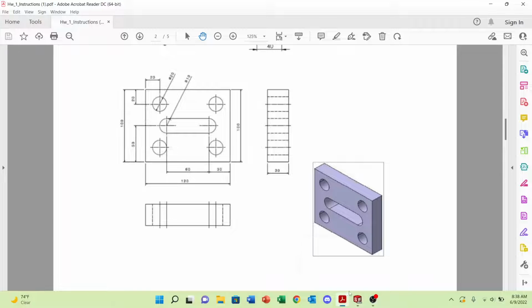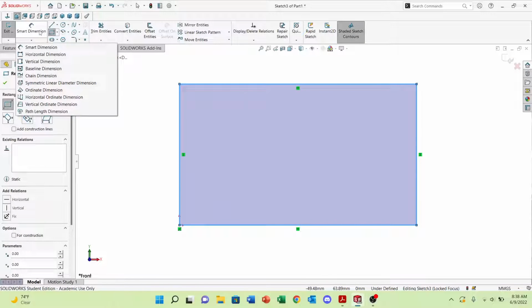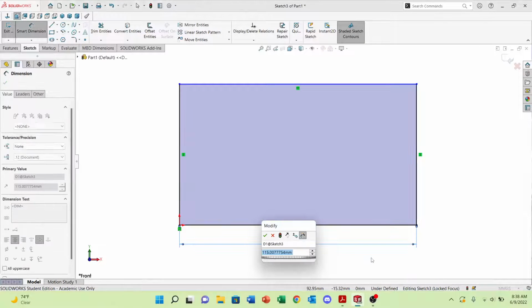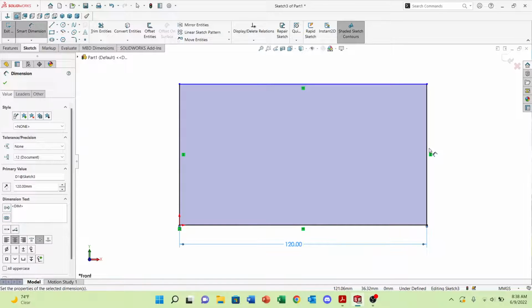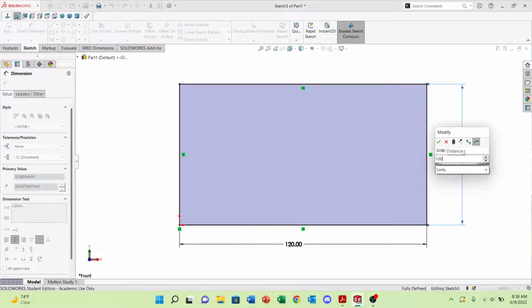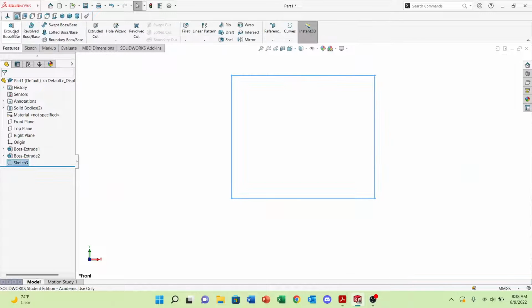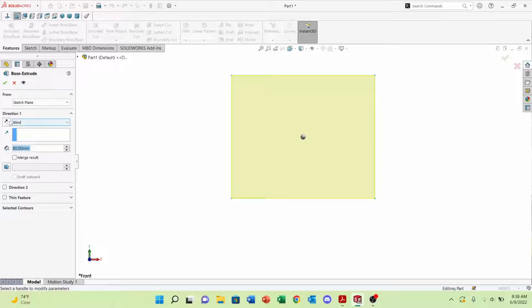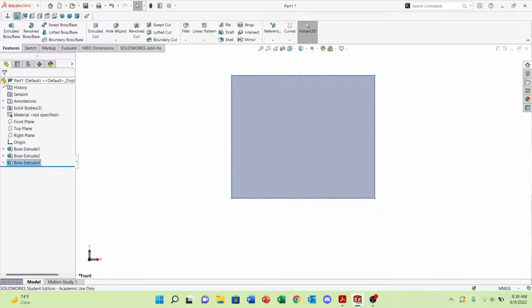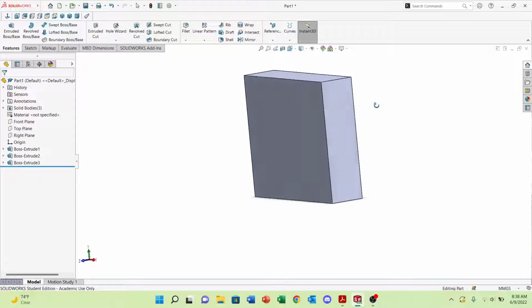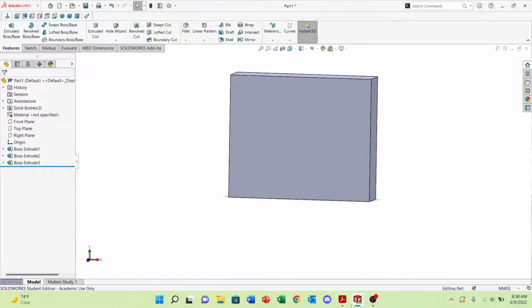Now let's dimension it. 120 as our base, 100 as our height. Pretty simple. We're going to exit, and I'm just going to cut it right now. Like I said, there's a bunch of ways to do it. You could do everything at once, but to keep it simple so we can look at it as we go, I'm just going to do it in two, I think, big steps. So that's our rectangular prism.